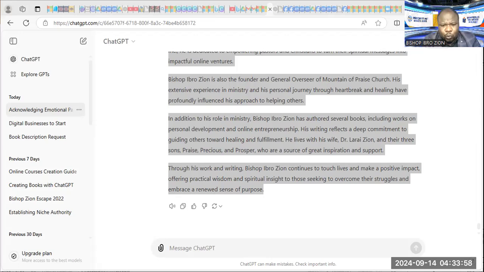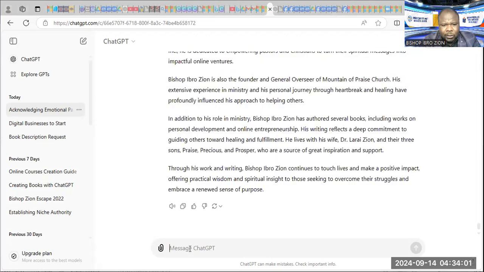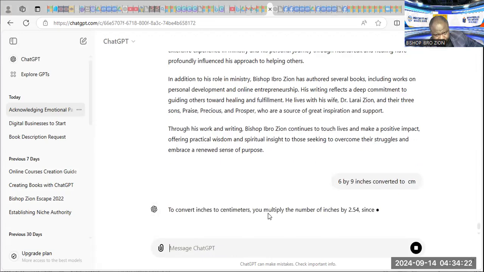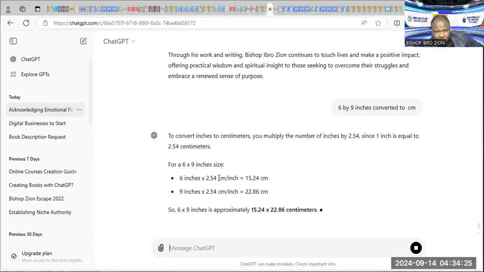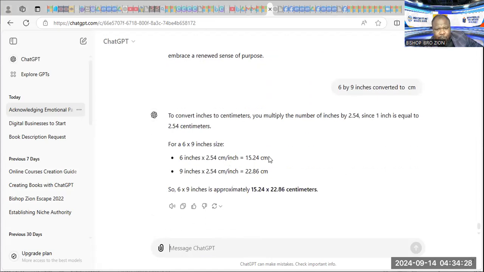So now let's go to Google or ask ChatGPT, 6 by 9 inches converted to centimeter. What will it give us? ChatGPT says 6 inches is equal to 15.24 centimeter. So you copy 15.24 for the width.